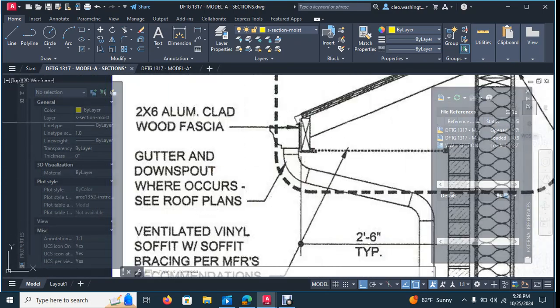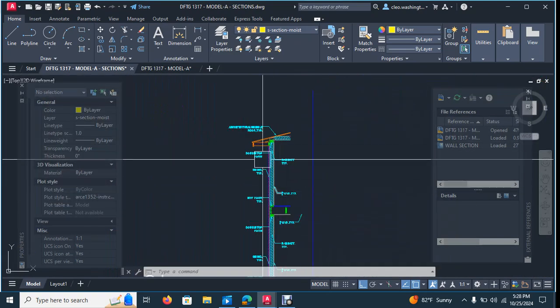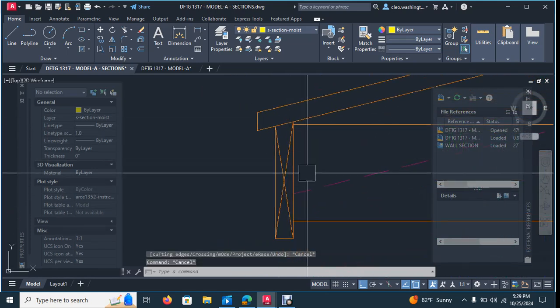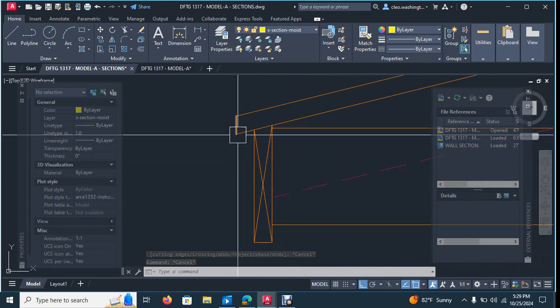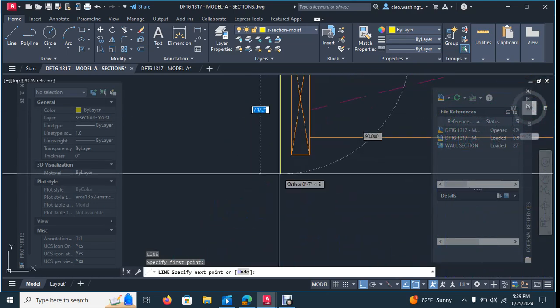All this stuff applies. 2x6 aluminum clad wood fascia. So we have that drawn here. Okay. But what you need to do is go ahead and put this, this is just a 2x4, and this is the fascia right here. Okay. So you have a fascia on top of it. It's going to come just like this.